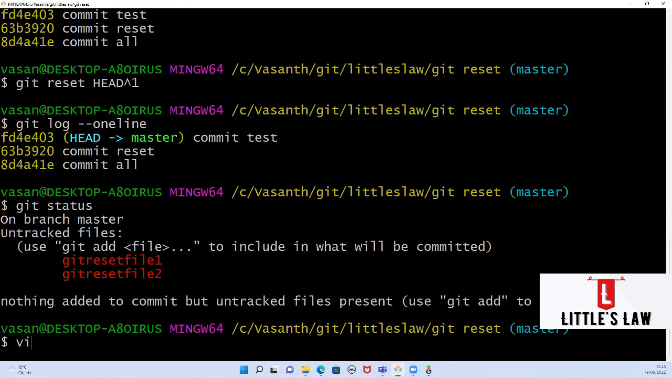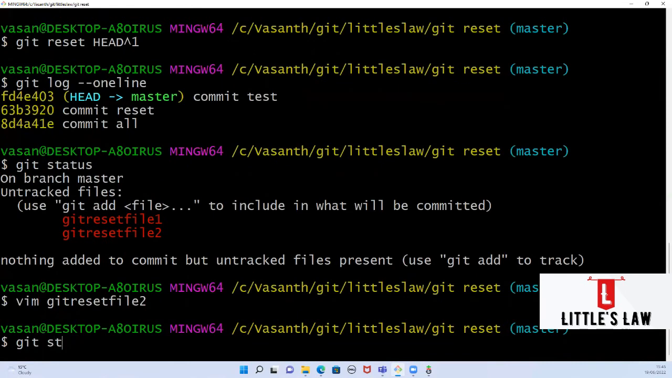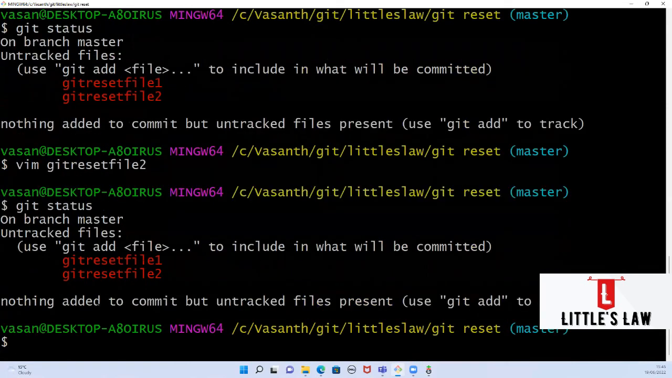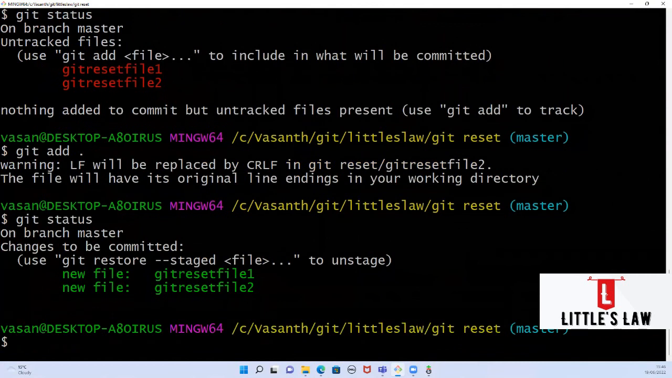So now here we can make any changes. Say for example, if I want to make some changes in here, let's open the file, it is file 2, and let's enter line 2. Save it. So far we saw how to reset a file which has not been committed. Then we saw another scenario where we have committed the files, but still we have brought the files back to the untracked area and made the changes. And let's commit them. So we have added those files and now they are tracked.